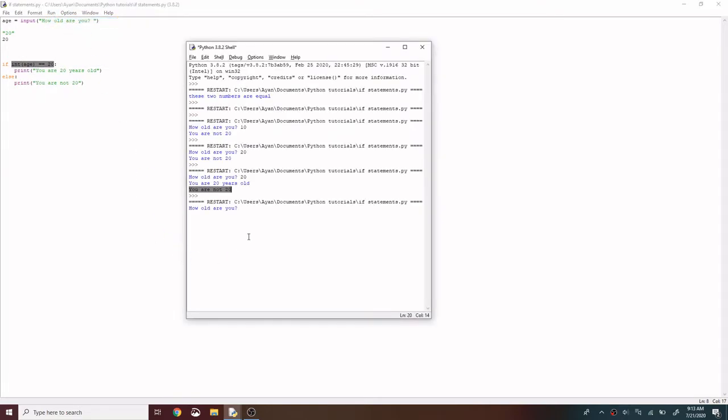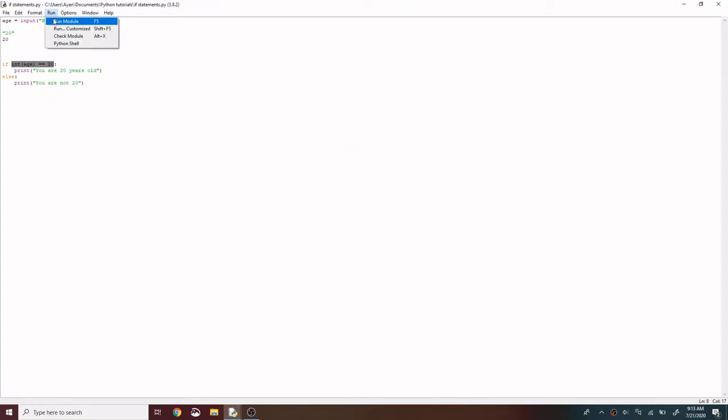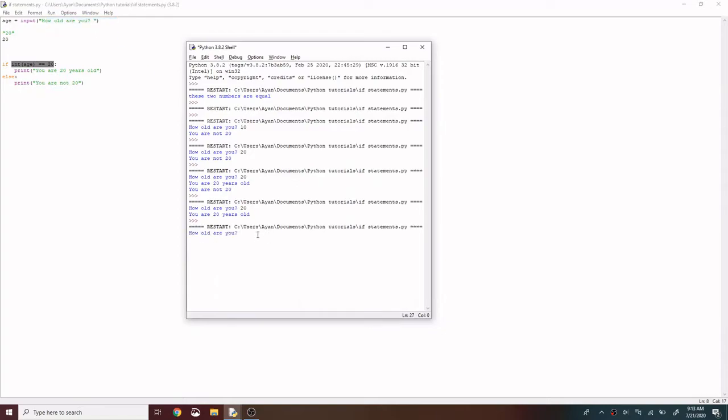So if we save this again and press run module, this time we'll type 20 in again. And this time we don't see you are not 20. We just see you are 20 years old. So let's change this around. Let's say we are 21. You are not 20, and it works.